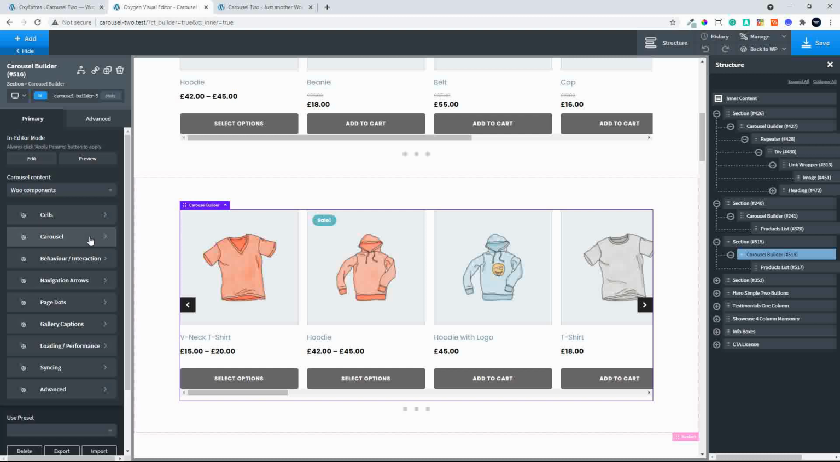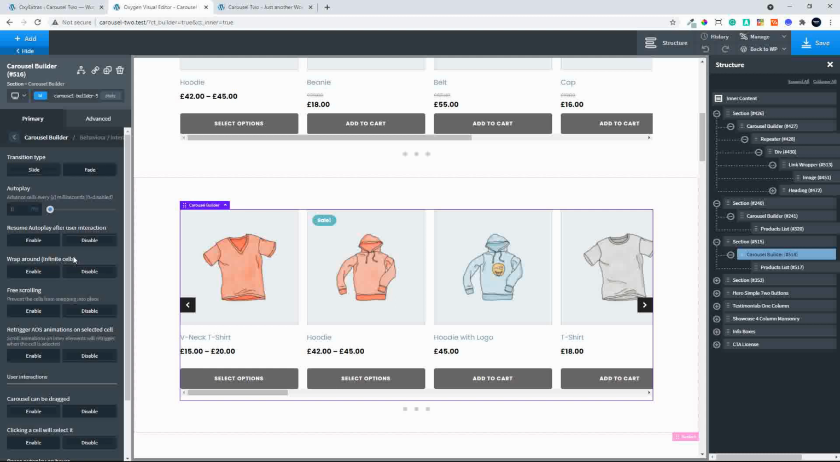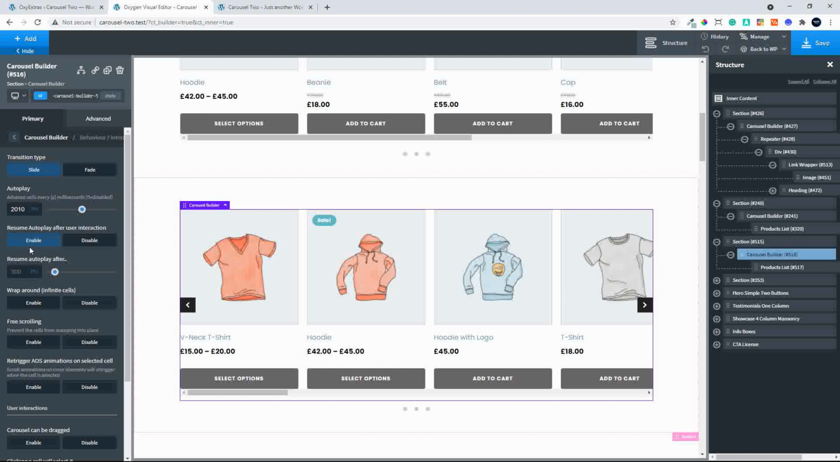And I can go back, and now if I would like to add some automation to that carousel, I can go to behavior and I can select the transition type as slide. I can now set the time for the autoplay, so let's make that around 2000, and we can say enable autoplay after interaction, and let's keep that quite low, and let's make it infinite cells. What that means is that when it gets to the end of the number of products, instead of stopping, it will then start again with the first product.